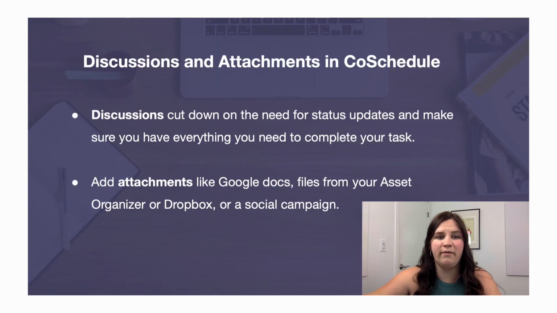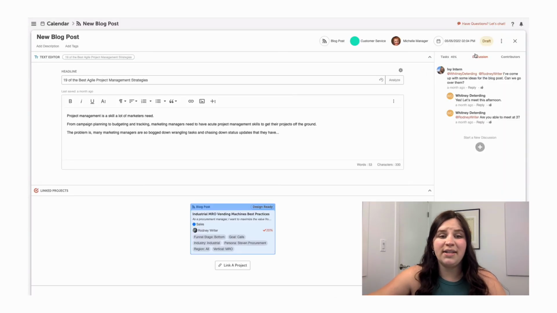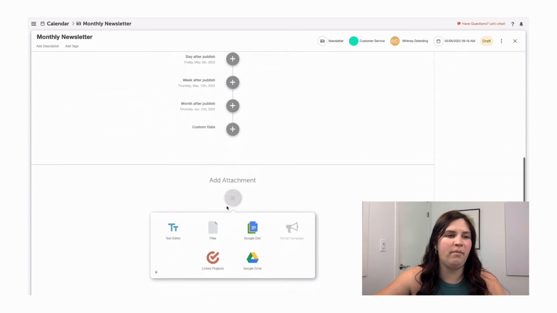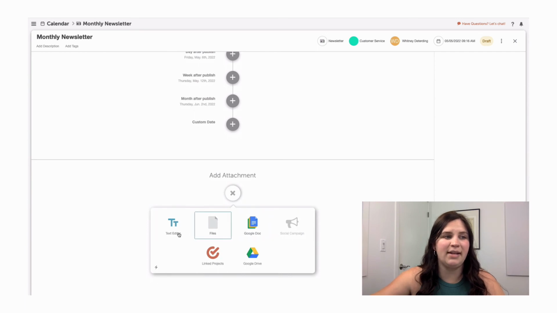The next thing that we will cover are discussions and attachments. We talked a little bit in an early episode about discussions in projects, but let's open up the calendar again. Your Discussions tab here is the place where you can @mention people, or you can add the attachments using this paperclip. This plus sign will give you a couple options of things that you can add. You can add text editor files, Google Docs, social campaigns, Google Drive, and you could link projects in CoSchedule.